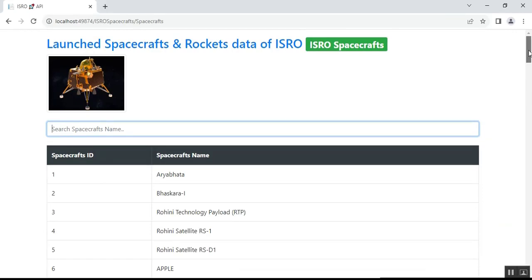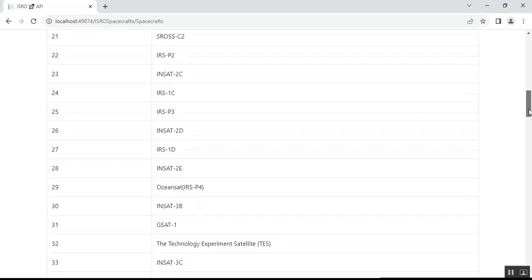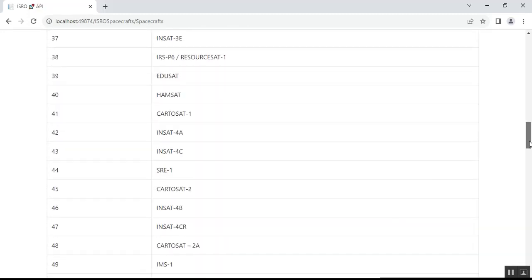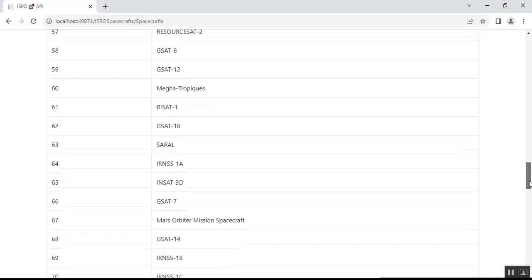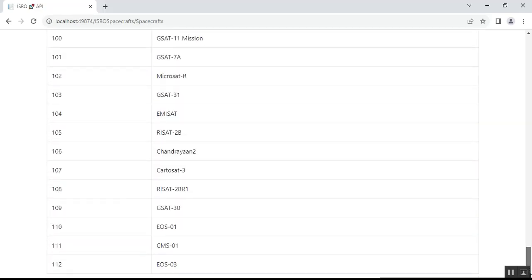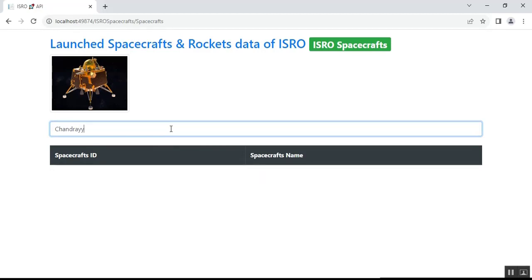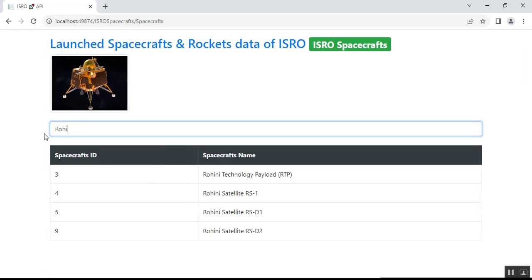So that is all about this application: it loads all the spacecraft names, all the spacecrafts which were launched by ISRO earlier, with the spacecraft names and spacecraft IDs. Many more will also come in future, so we can filter our records like this, for example Chandrayaan. In this way we can filter our records. If there are multiple names or many more spacecraft names, we can filter our Bootstrap table records easily.